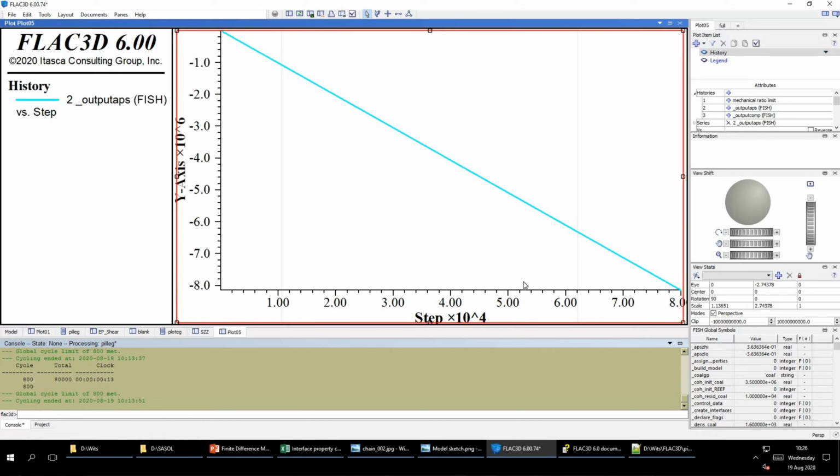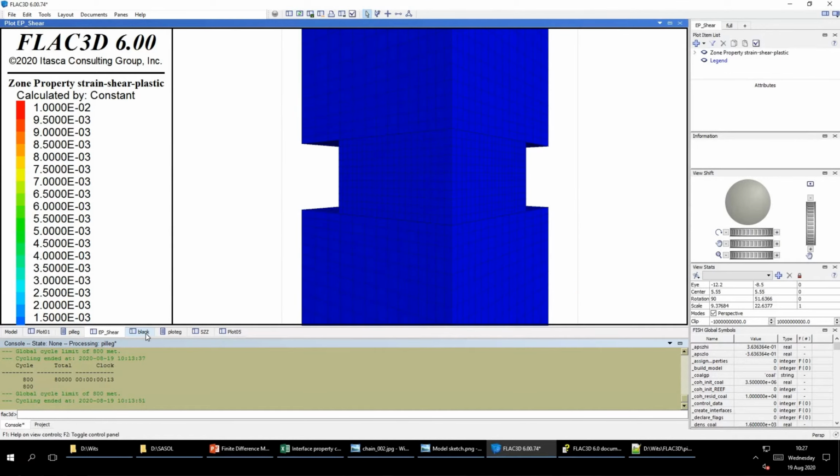Okay, so we have a result. Not the best result. Looking at what we've got, this is the plot of shear strain, and as you can see, there's none. I'm just going to change the contours here to see if there's absolutely any shear strain anywhere. If I change there, no, there is none.